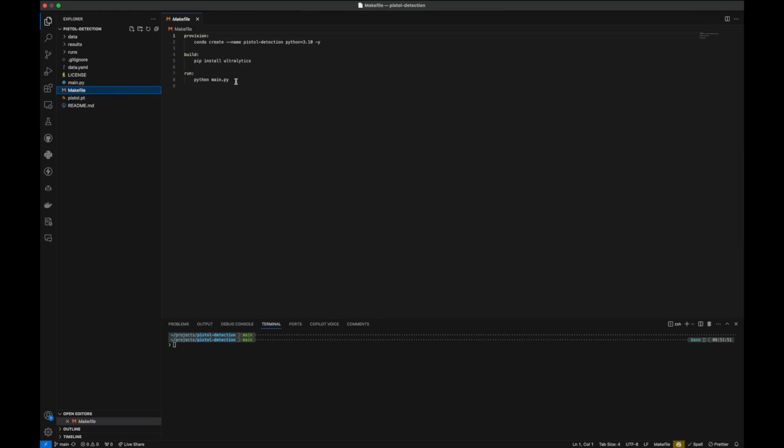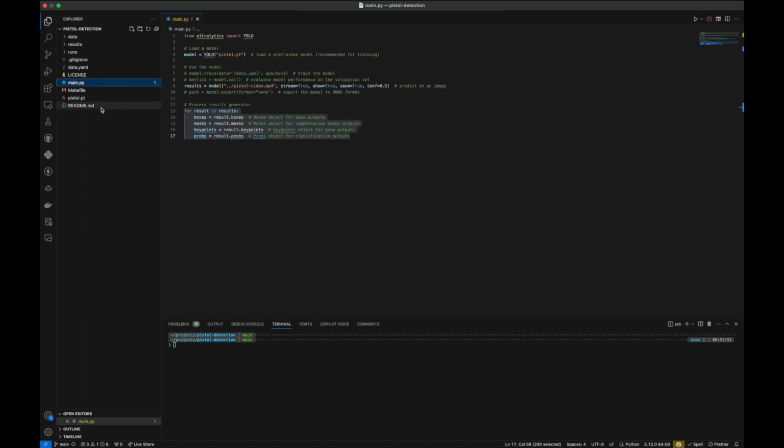This makefile is used to set up our projects very easily. Here we just install one library and one environment, but when it comes to huge projects, this makefile is more helpful for us. This pistol.pt is the exact model we are going to use in our main.py file. This is a basic project structure.